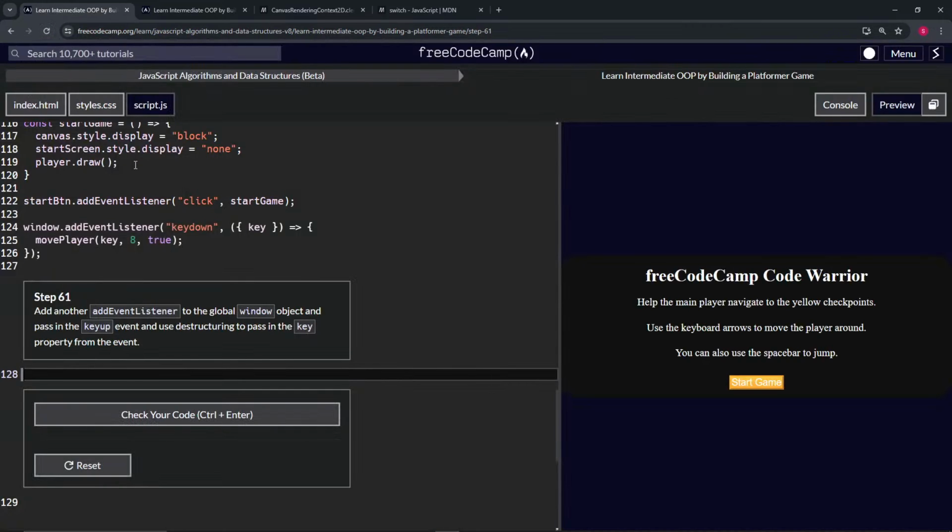Everything's just blurring together. For real. Is this learning? All right. Now we're on to step 61.